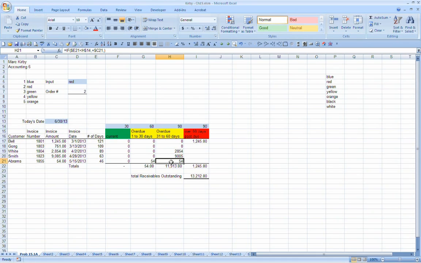It's less than 90 days, but it's also less than 60. And in an aging, it only shows up in one column. So I need something to say, is it less than 60, but also more than 90? Can you think of a way where we can set up an if statement where it says, is it less than 60, but more than 90? It's going to be a nested if, and it's going to be a double if statement.